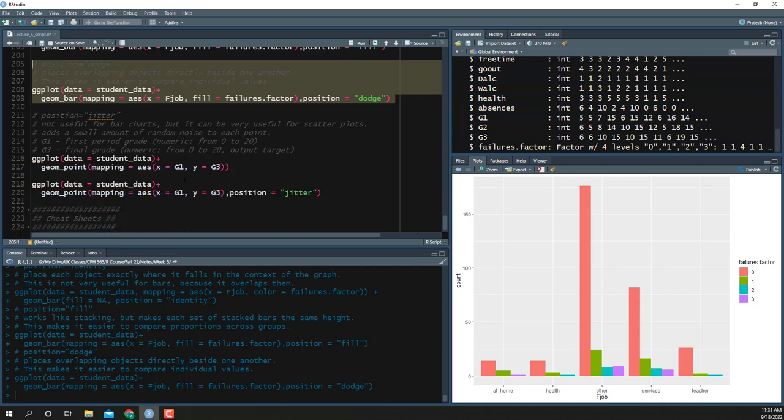Now, the last one we're going to look at is jitter. Jitter is not used with bar plots, but it can be really useful for scatter plots. And so what it does is it adds a small amount of random noise to each point. Now, of course, if you're using this, you would want to say that this was how the data was visualized.